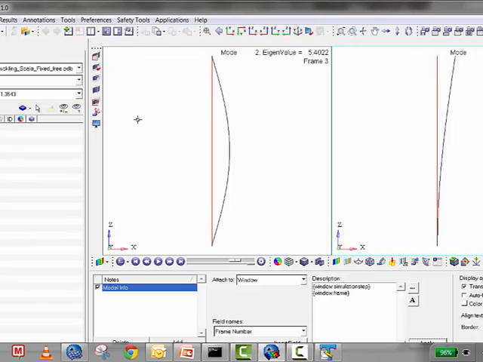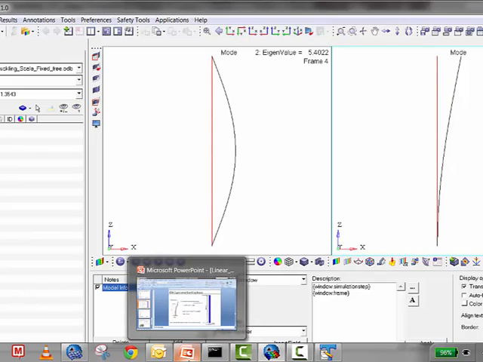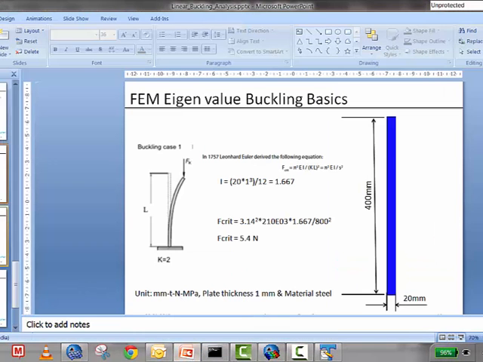fixed and free condition. We don't have any rigid body mode. The first mode is 1.3543, and this is a fixed and free. This is a pin. This is a fixed and free. This is the eigenvalue mode for the first eigenvalue, 1.35. Now let's cross verify where we are standing with the Eulerian formula.